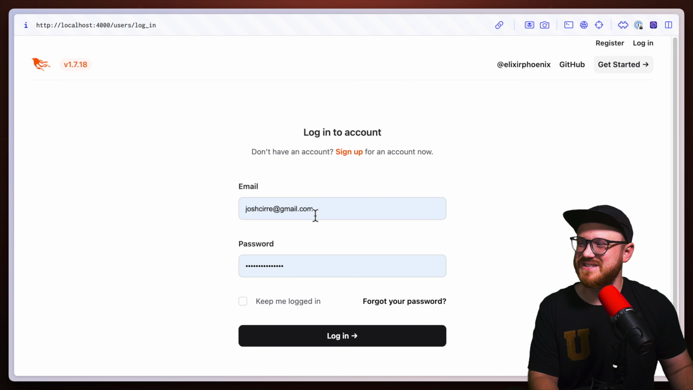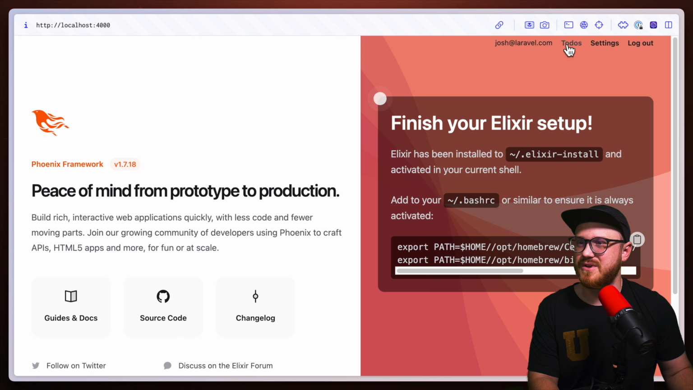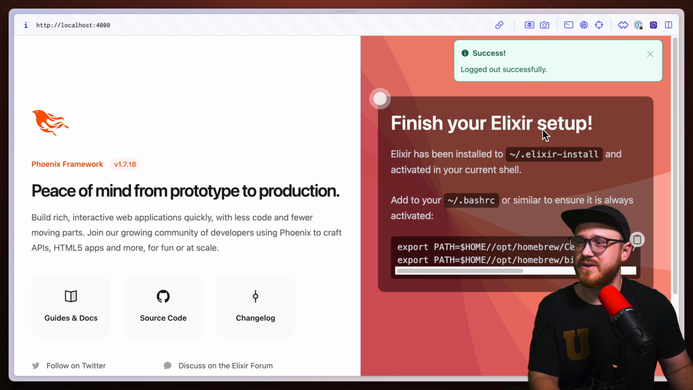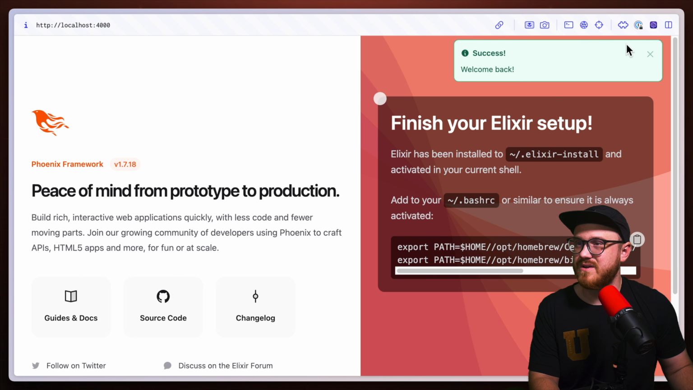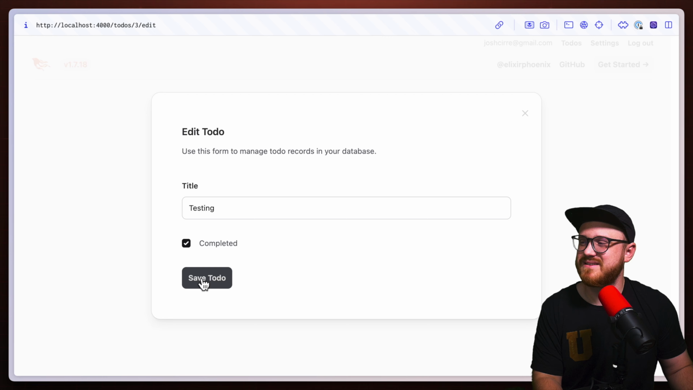I need to log in first. That's why it's not showing it. So we have Josh Laravel. There we go. Now we have to-dos. Perfect. And this is a different testing to-do. If I was to delete this, log out, and then log back into the other account, we should still have a testing to-do, and we do. I can edit that, complete.